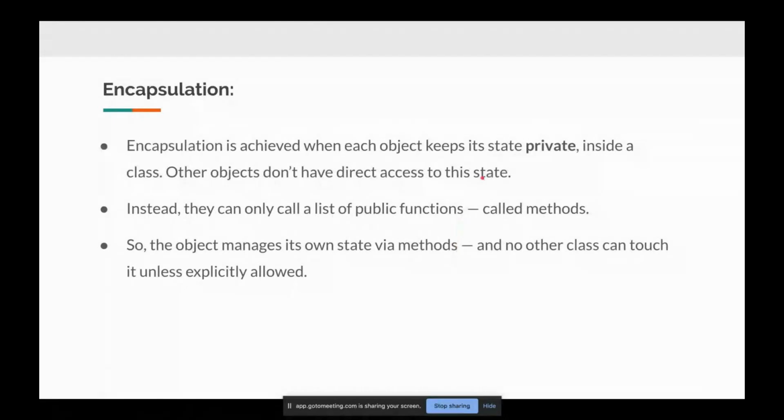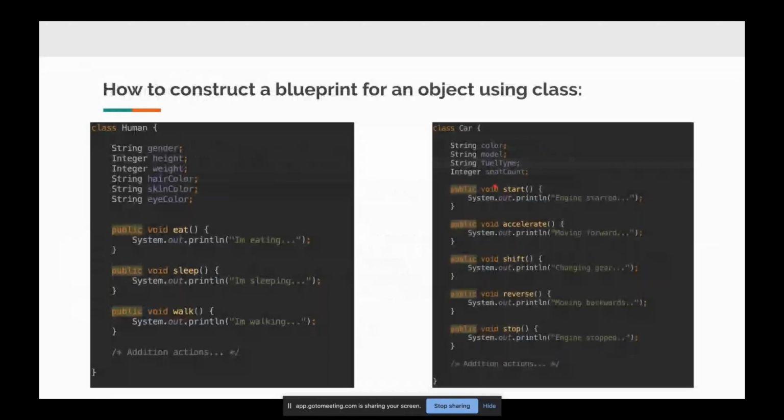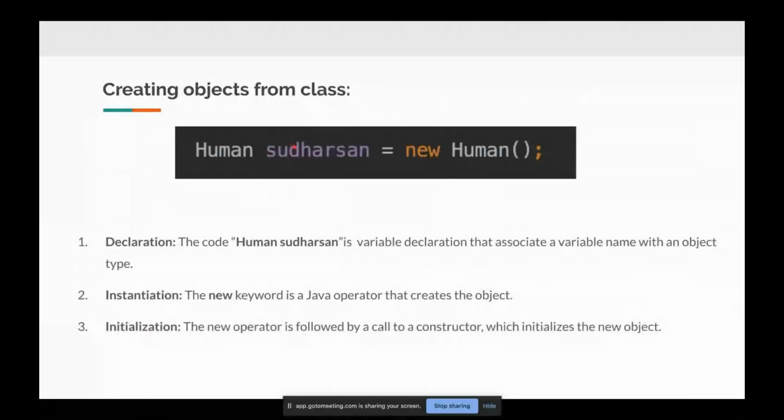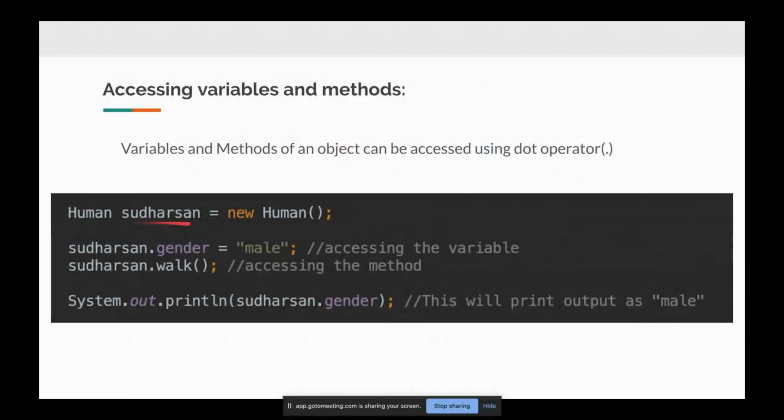So next is called encapsulation. Encapsulation is achieved when each object keeps its state private inside a class. So other objects don't have direct access to its state. Let's quickly see this example. Let's say I have a class called human, and it has gender, height, weight, everything declared here, and we are creating an object called Sudarshan, and we are assigning the gender as male.